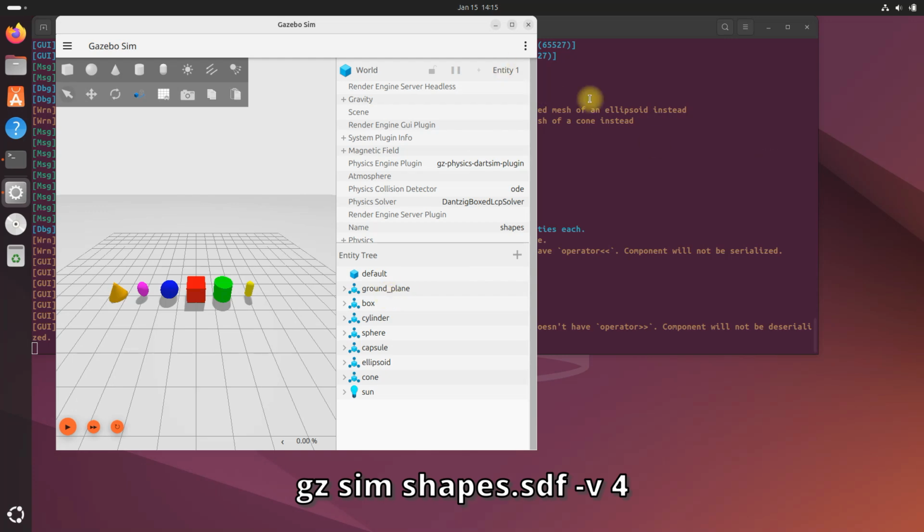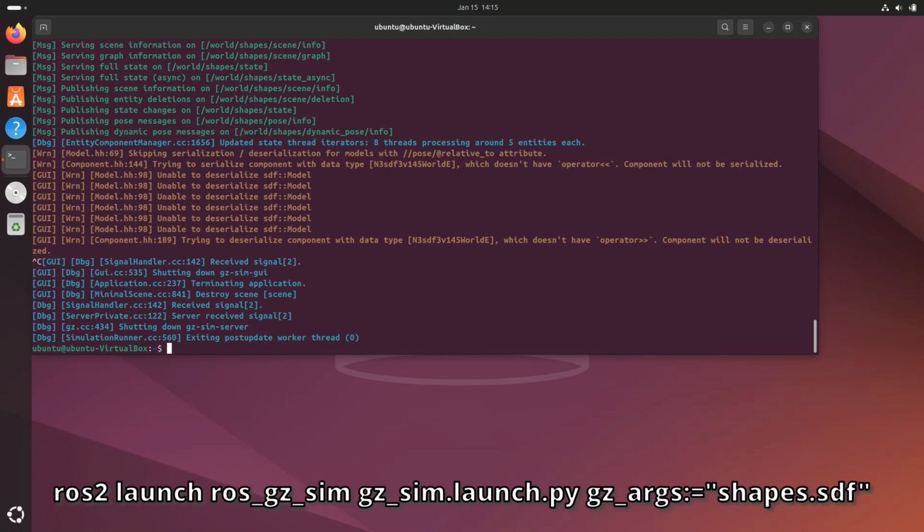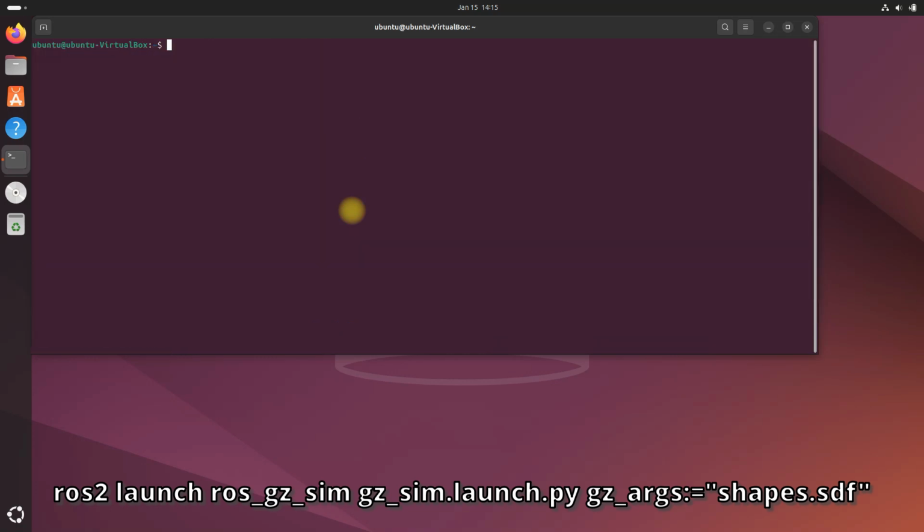Close the simulation by typing Control-C in the terminal window. Now let's run the same shapes example using a ROS2 command. We're now ready to dive deep into ROS2. Type ros2 launch ros_gz_sim gz_sim.launch.py, then gz_args, and then shapes.sdf. Type all of that into your terminal window now.